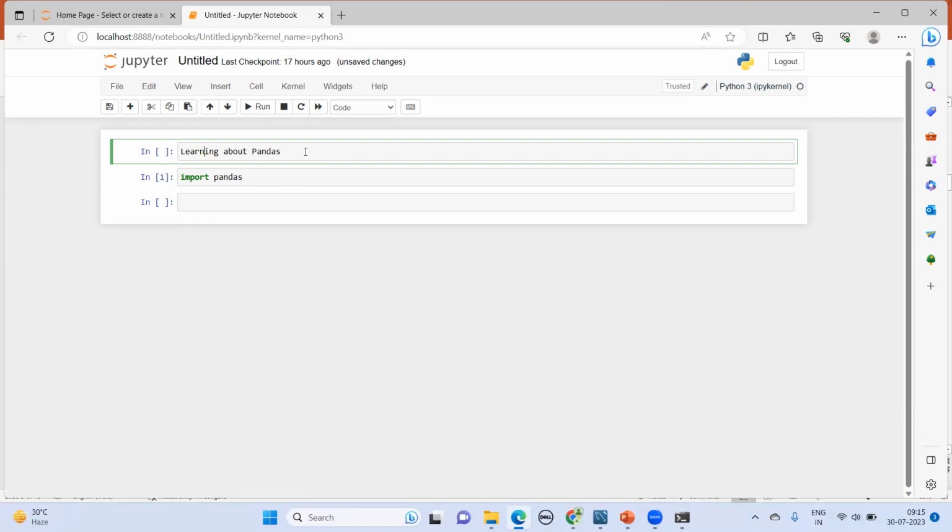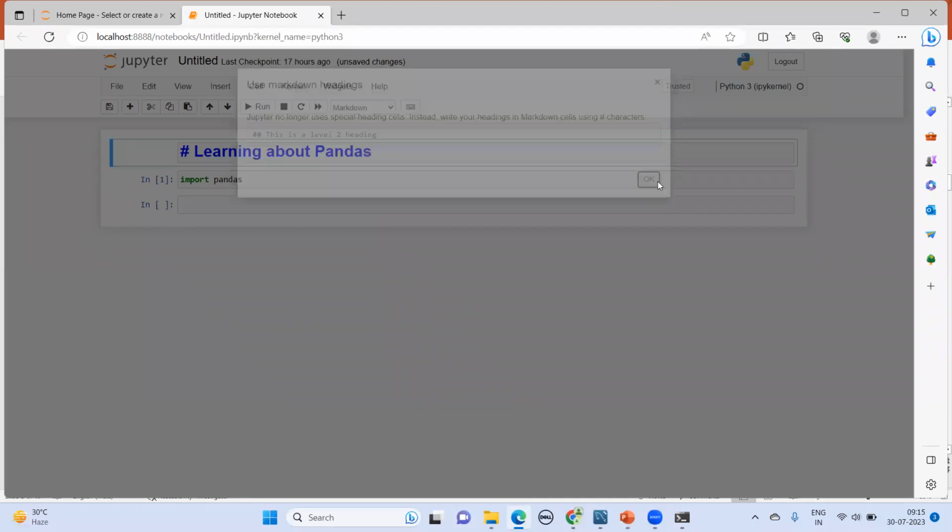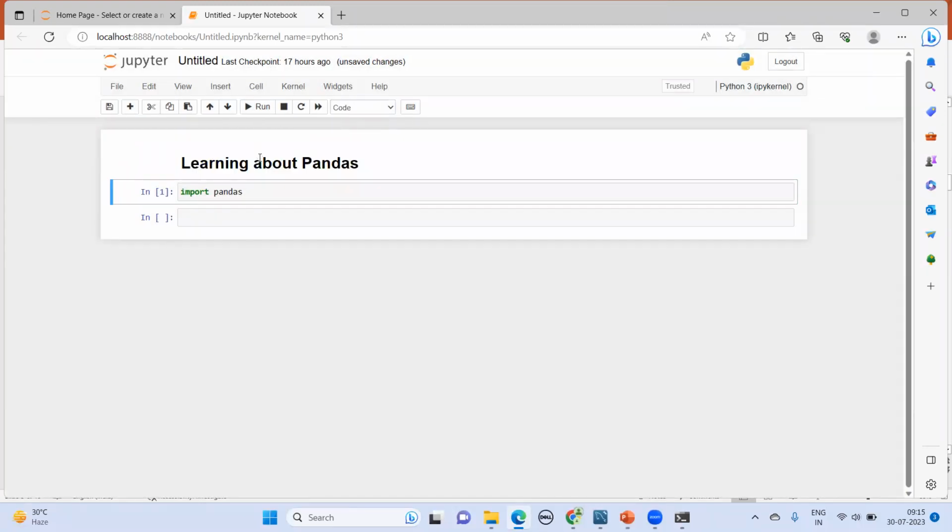I want this to be a heading, but if you see here, it is selected as code in this drop down, right? So I will just select heading here. Okay, and I will click on run. So this made my heading. In this notebook we are going to learn about pandas, guys.